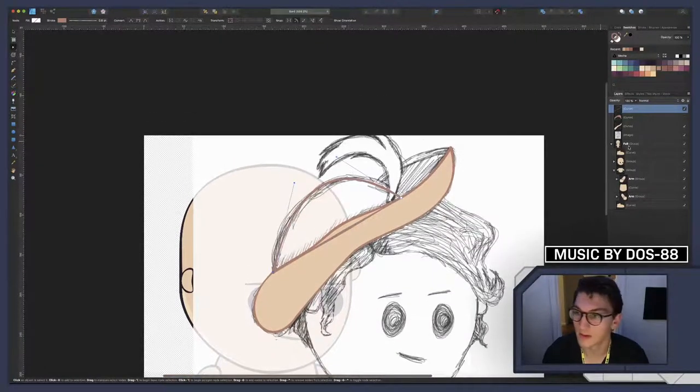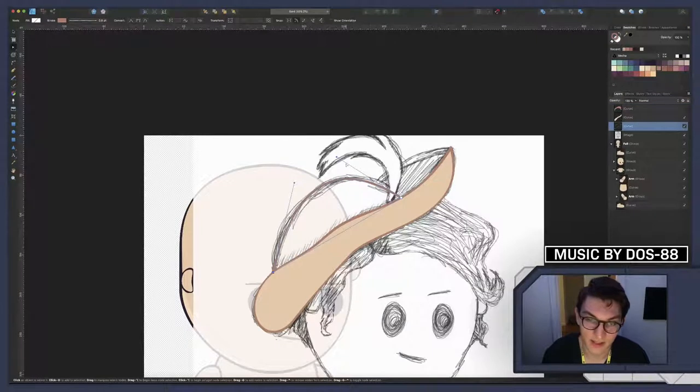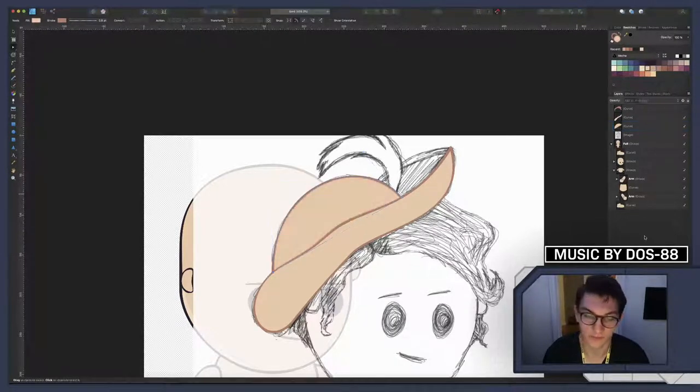Okay. Make sure that that goes behind that. Not that that's extremely important right now, but it will be. Just you wait. Okay. Very nice. The angle's right. Looking good. Okay, go and fill, oopsies. There we go, okay. So there's that part of the hat.